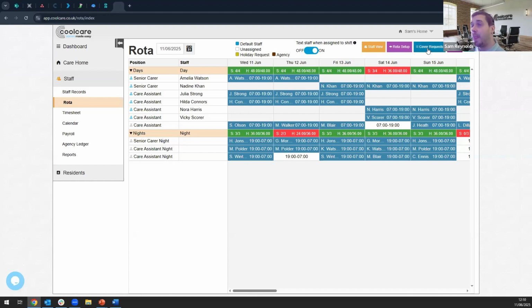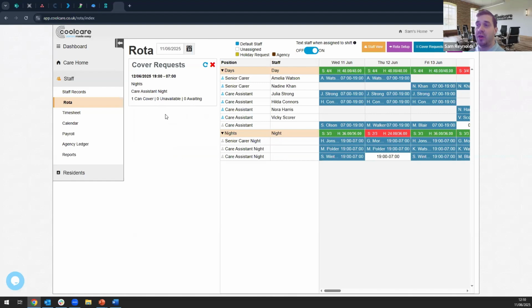if you click on that, you see it brings up this box on the left-hand side of the cover requests, telling me essentially about any shifts that I sent out a message for and if people have responded to them or not. So in this case, the one message I sent out for tomorrow's night shift, you can see in there, it's under the nights group. Care says at night is the position for it. And then I sent it to one person. They said yes, so it said one can cover.